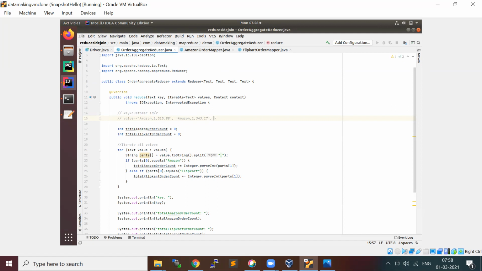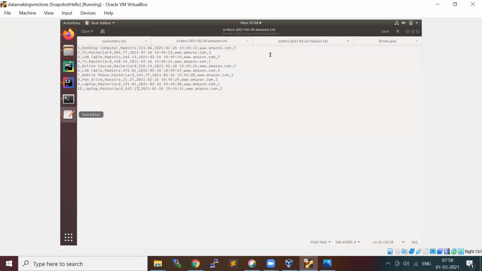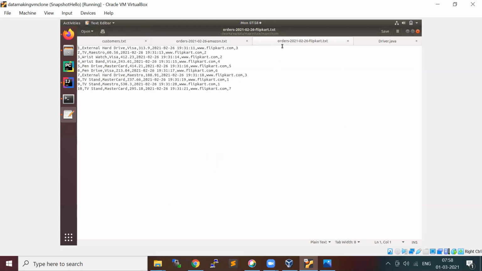Similarly, there will be other records which came from Flipkart also, because the shuffle and sort does the grouping based on the customer ID, right? So come here to the Flipkart data set. Here for customer ID 2, there are two more records. One is basically, the order amount is 60.